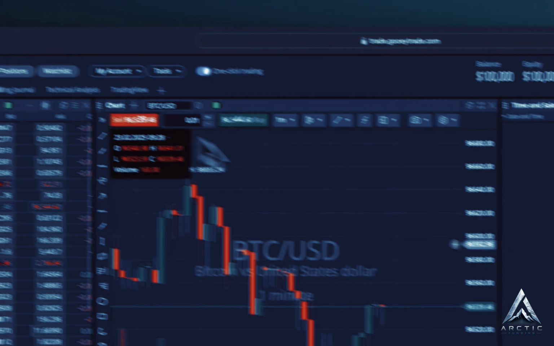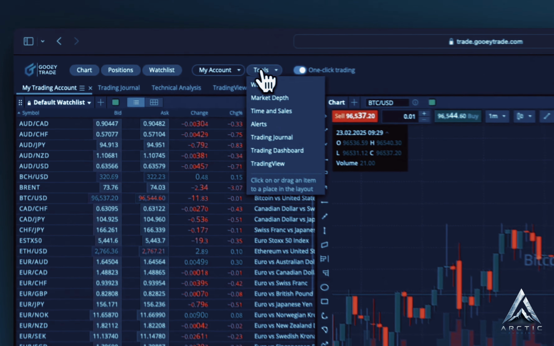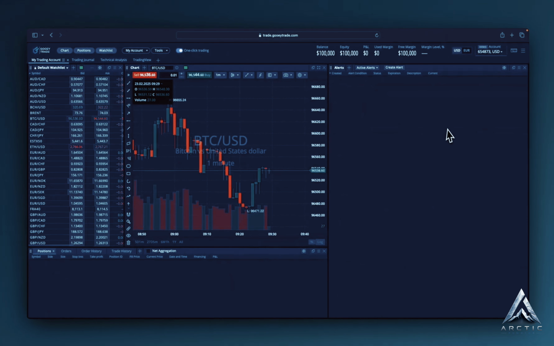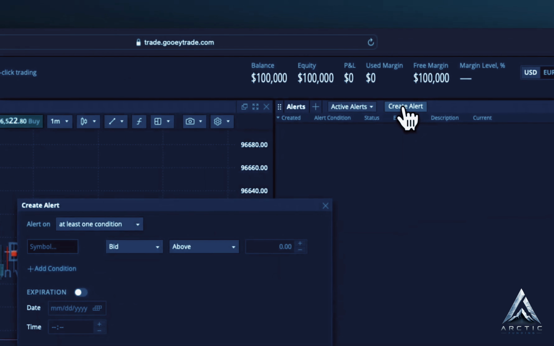Second, you have time and sales. Here you can see all the information for the metrics of time and sales for your trades. Just close that. Next up, we have alerts, which is setting price alerts, right? So let's say you want to set an alert for when you're not looking at the charts. You want to be notified when price hits a certain level. You can do so by going to create alerts, right?